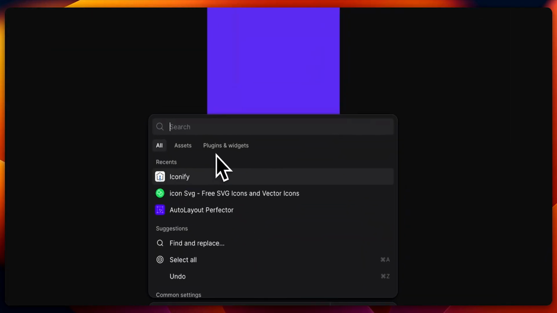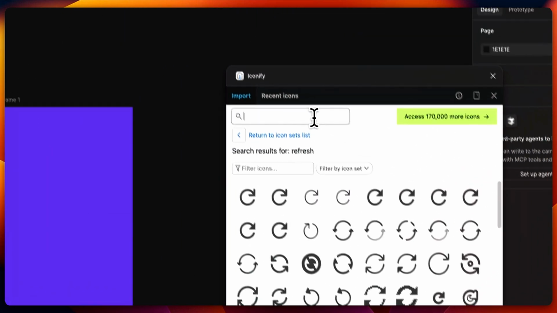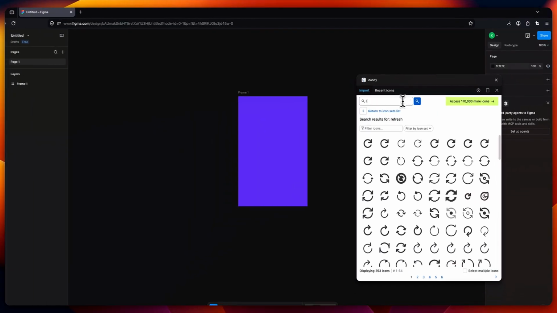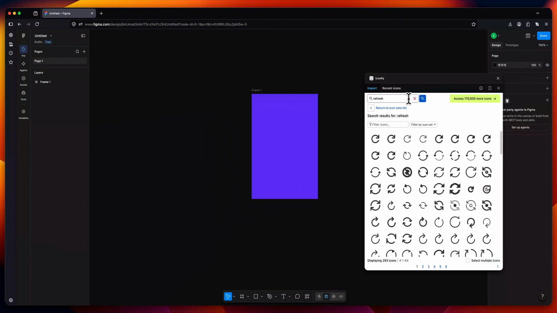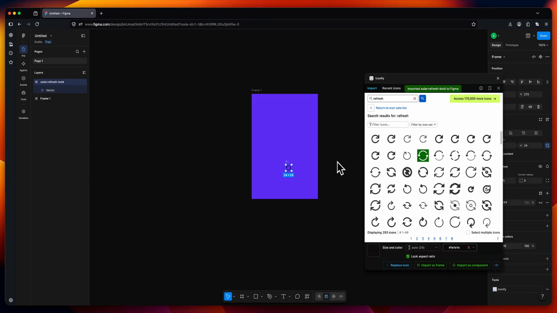Then come down here to the actions menu and go to the plugins and search for this plugin called Iconify. From here you can choose the icons. You can just search for a refresh icon and it will show you these options. I'll just click and drag one of these. I'll click on this and then I'll click on import as frame. So now we have our icon ready.